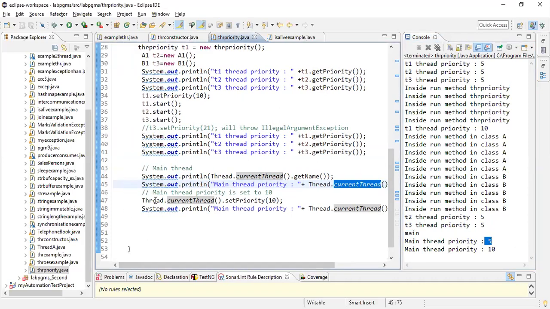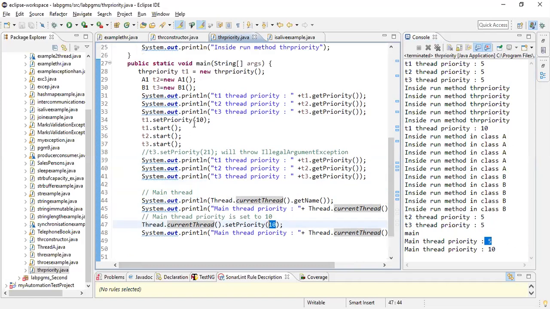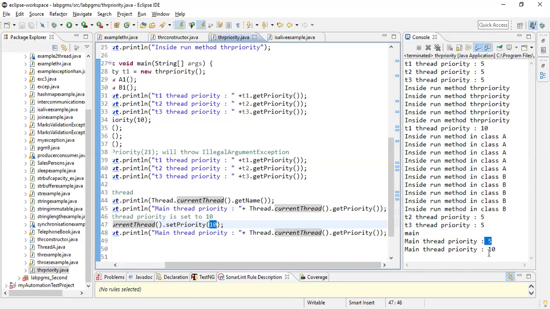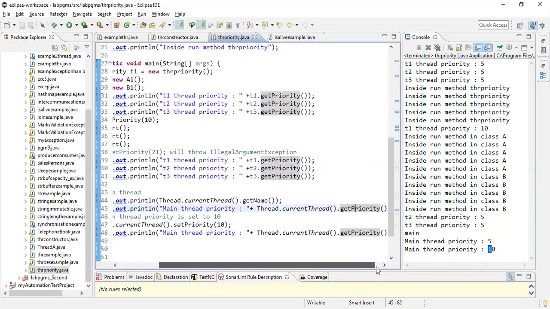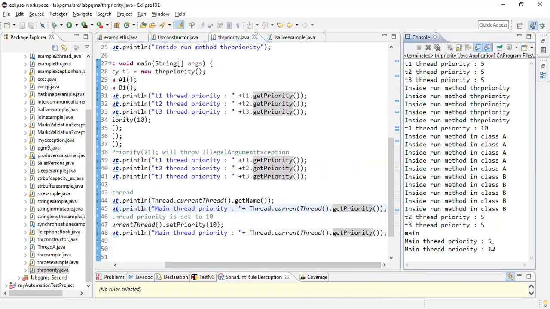How will you set that? Again, Thread.currentThread().setPriority(10), similar to T1.setPriority. Whenever main is executing, it will be the current thread. So the direct way of referring to main is Thread.currentThread(). Now set the priority of your current thread as 10. Now the priority of your main thread is 10. Earlier by default it is 5, normal priority. Now you have set this priority as 10, so it has given the priority value as 10, right?